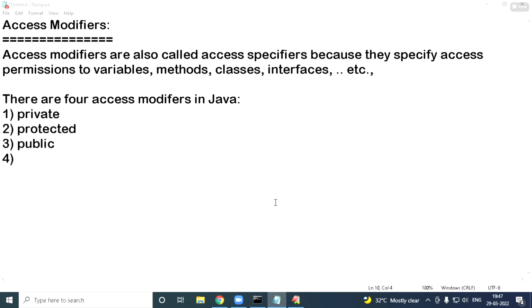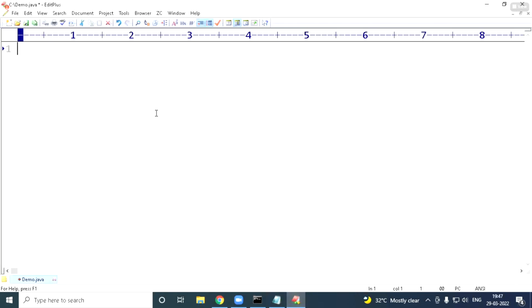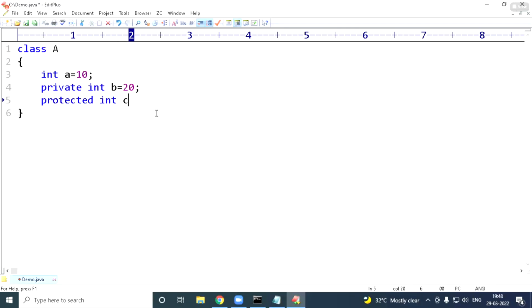Fourth one, I'll give. Before going to the fourth one, see. For example, class A. Here, int a = 10; private int b = 20; protected int c = 30; public int d = 40. Now, like this, some other code.